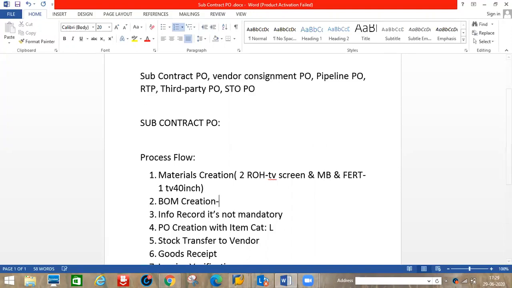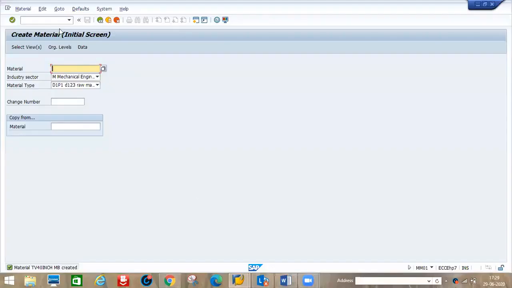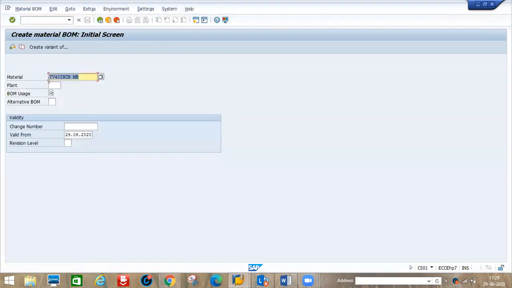BOM creation T-code is CS01. Change is CS02 and display is CS03. That is common: one is always creation, two is change, three is display. So for BOM creation we directly enter /CS01. Whenever you create a BOM, you need to enter only the finished material in the material column, not raw materials. Just remember that point.